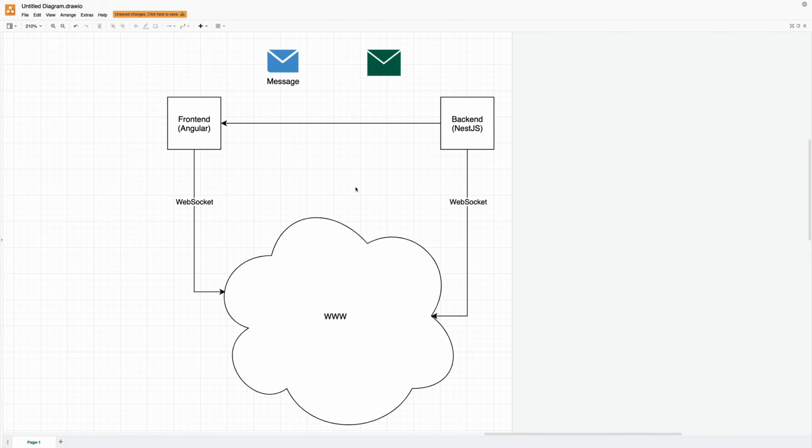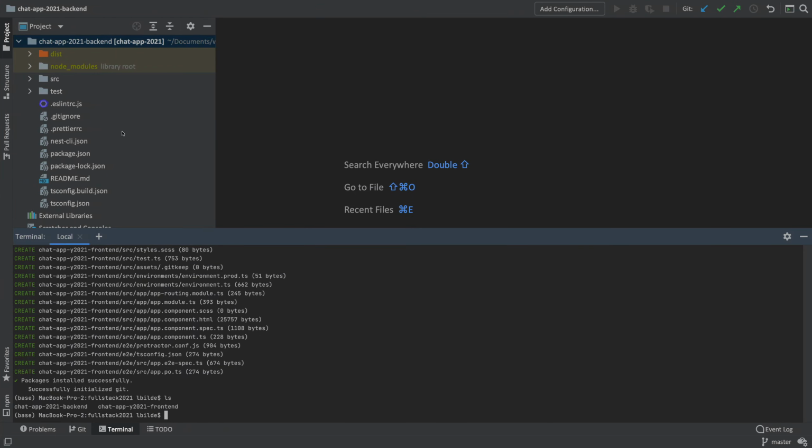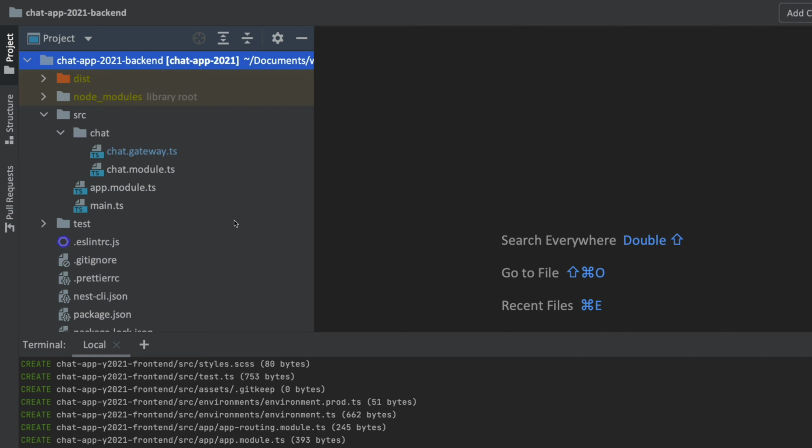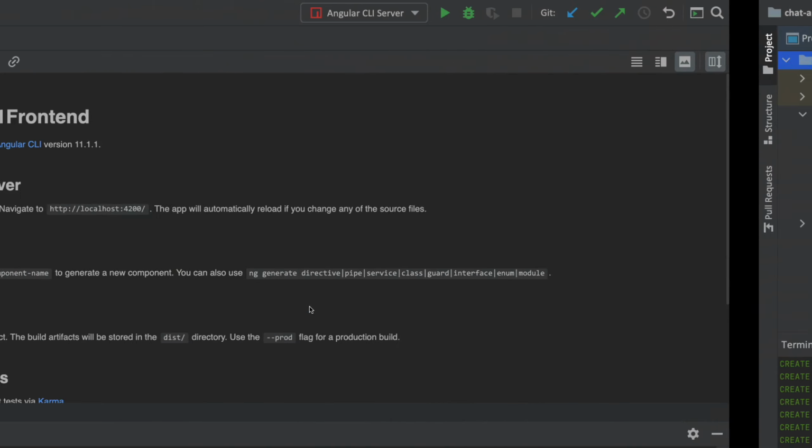So instead of just going and coding components now, I'm going to start by creating a small module, just like we did in the backend. And again, if you guys remember, in the backend, I actually went in and created the chat module with the chat gateway. And that's again because we're going to add more to this module as we move forward. But let's jump back to Angular.